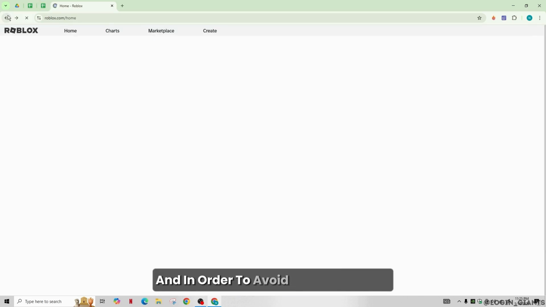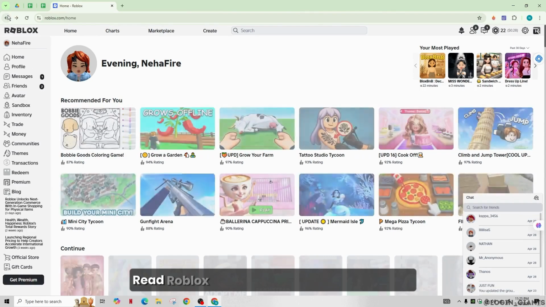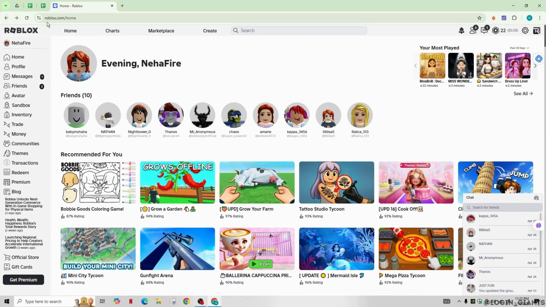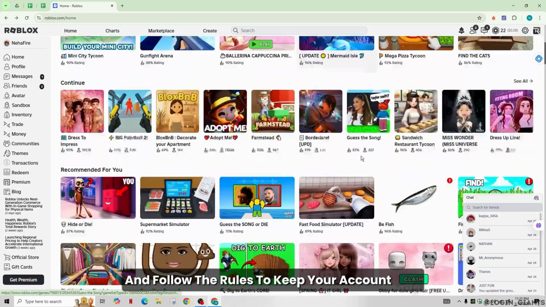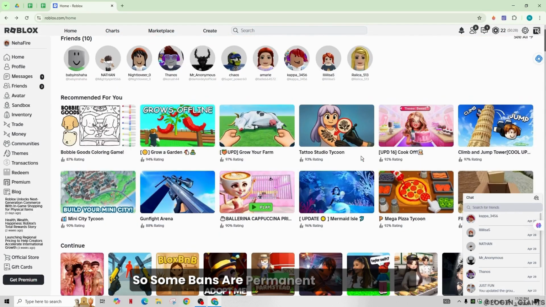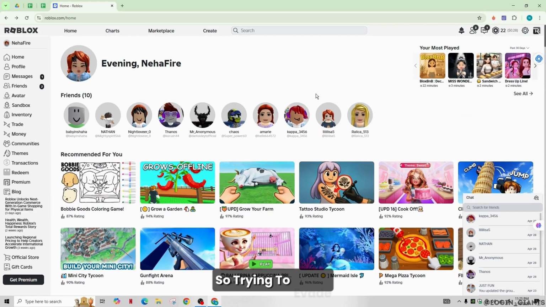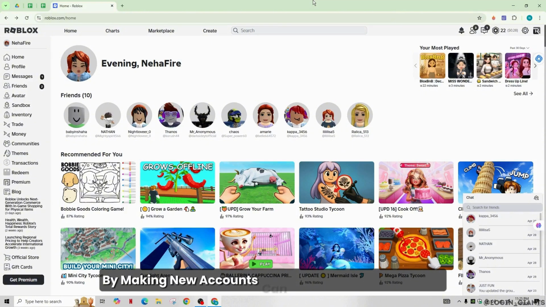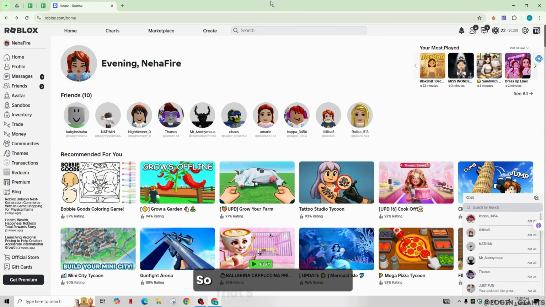And in order to avoid the future bans, read Roblox community standards carefully and follow the rules to keep your account safe. So some bans are permanent with no appeals, so trying to evade a ban by making new accounts can lead to further penalties. So that's all there is to it.